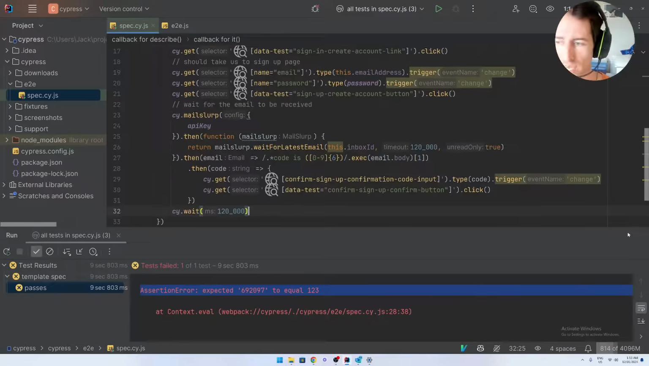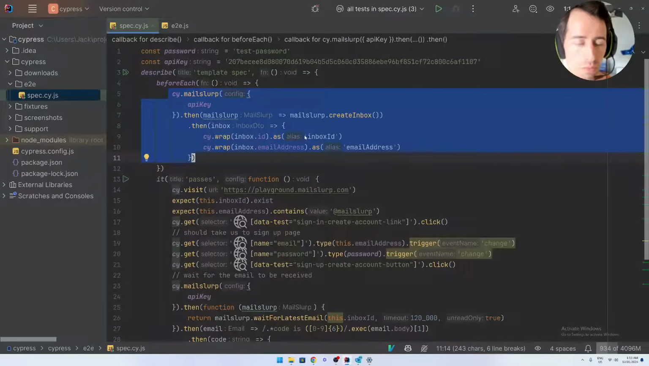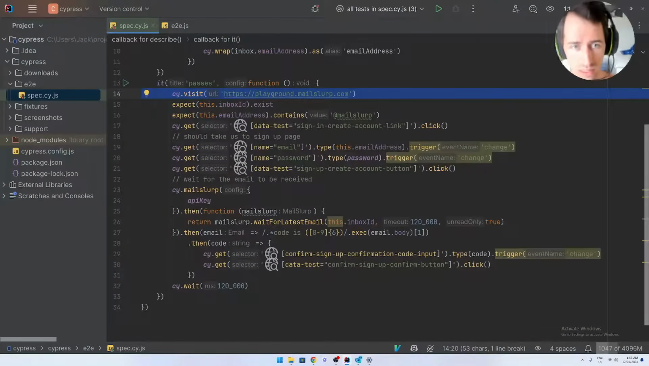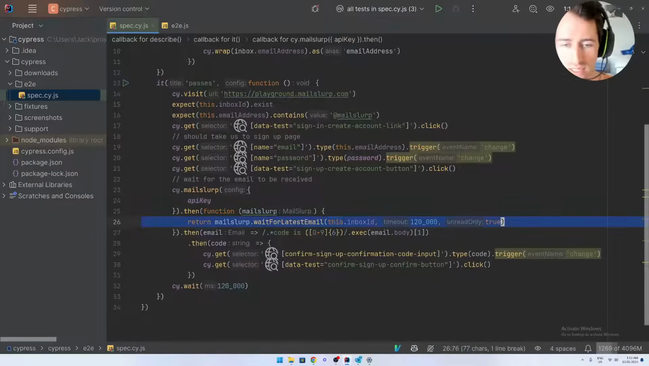reformat the code. Okay, let's have a little look at what we've got here. So before each test, we are creating a new inbox using the MailSlurp plugin, and we're saving the inbox ID and the email address on this instance. Then in our test, we're loading the playground, we're asserting that the inbox and the email address exist, we're clicking on the create new account, we're then filling out the email address using that email address, and we're using a test password. We click the sign up button, then we're using another MailSlurp instance, and we're returning the latest email. So we're waiting for the latest email in that inbox.